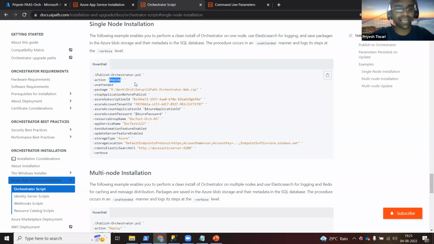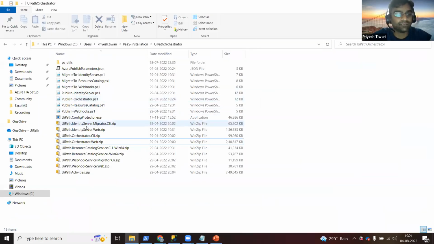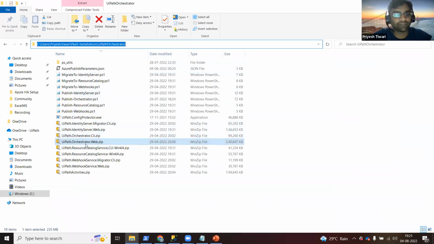The action is what we are doing, so the action is going to be deploy. If we are doing an update, then we will give the action as update. Then the package, where we have the UiPath Orchestrator web.zip. If I go back over here, you'll find this. I have to give the complete path from here, including the web.zip file.